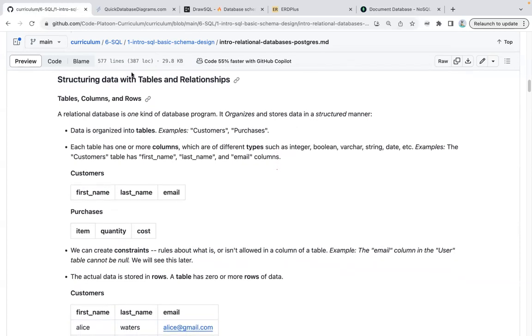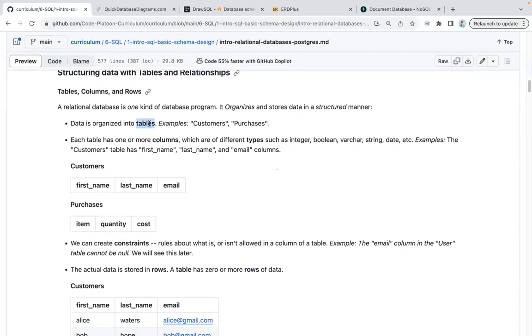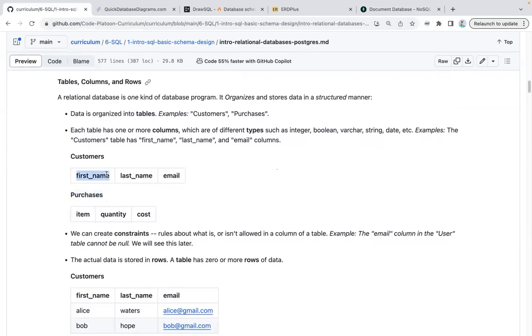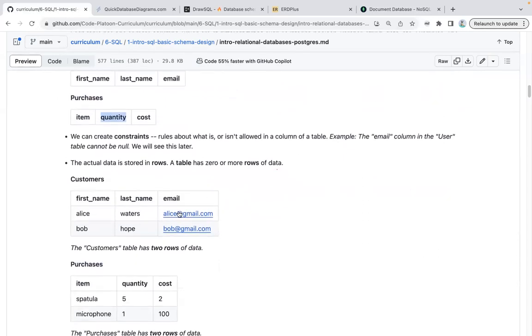So relational databases have been around for quite a while, and they give us tables and columns and rows. And this should probably sound pretty familiar to you guys, right? We organize our data into tables such as customers and purchases. And spreadsheets show this metaphor really well. The tables have columns, first name, last name, item, quantity, and then the data is in rows. And so under the hood, this is how relational databases store stuff.